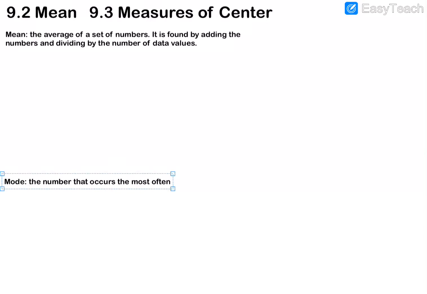So 9.2 is on mean, and then 9.3 is on measures of center. So let's talk a little bit about what those are. You've probably heard some of these terms before, so if this is a refresher for you, it's always good to keep practicing. But the mean is the average of a set of numbers.